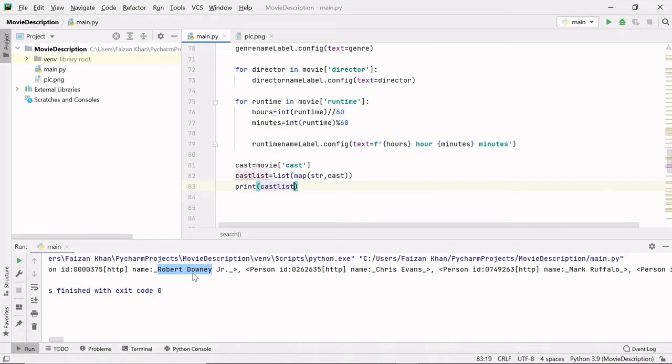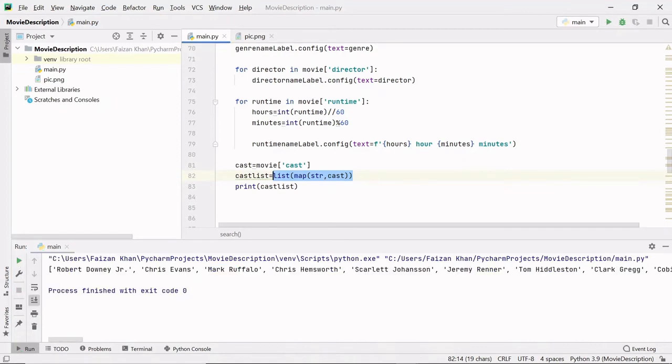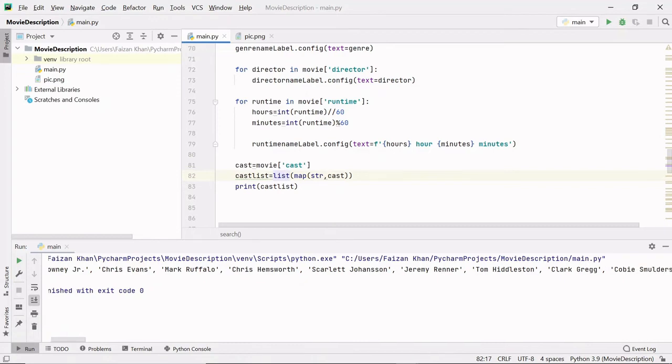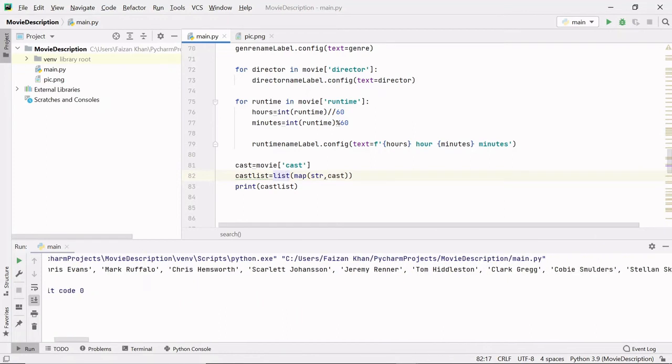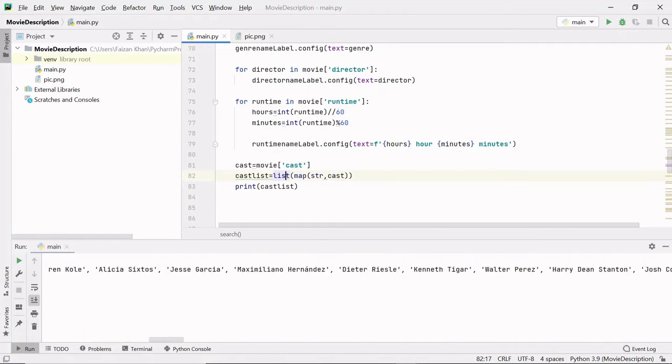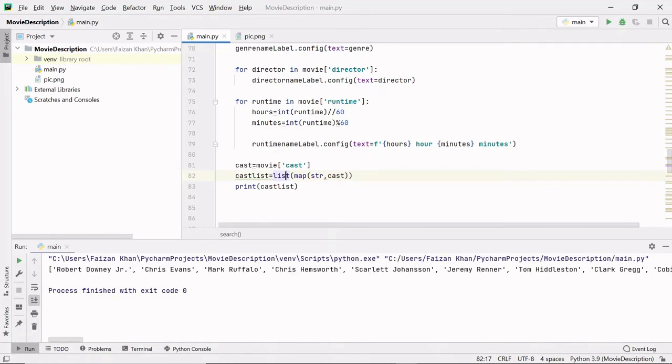Now you will only be able to see the names. Okay, all the strings will be together. Okay, let's see. You can see here this cast list is again a list due to this list function, and it has simply mapped all the strings together, and now all the names are together in a list here. Now on my cast name label, I don't want to display all these names since there are so many names here. I want to display only first 5 or 10 names maybe.